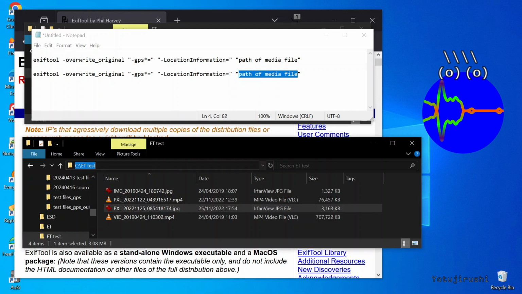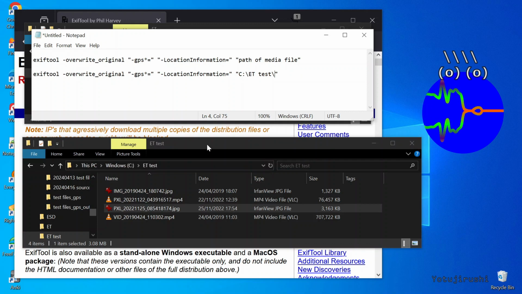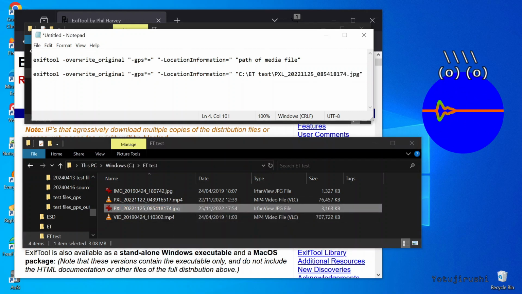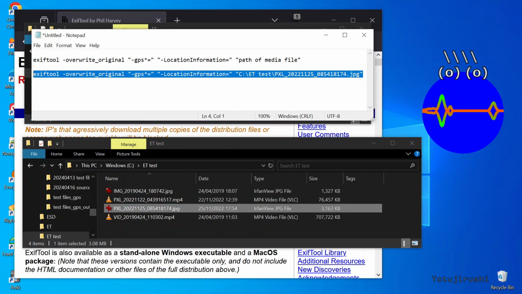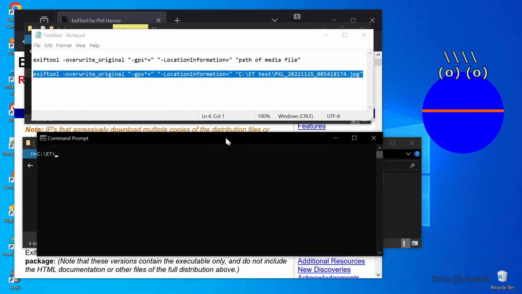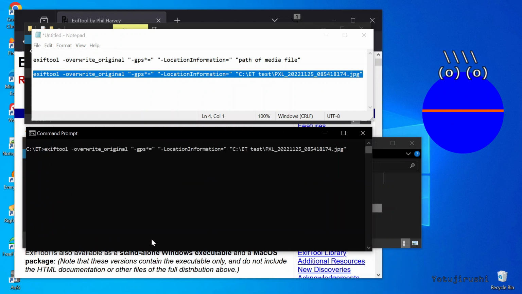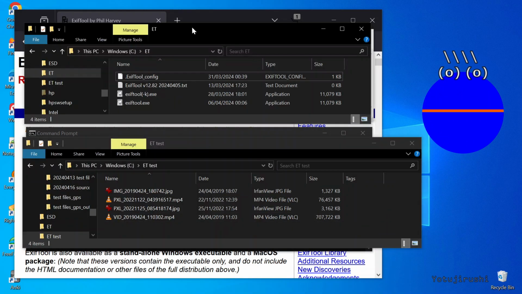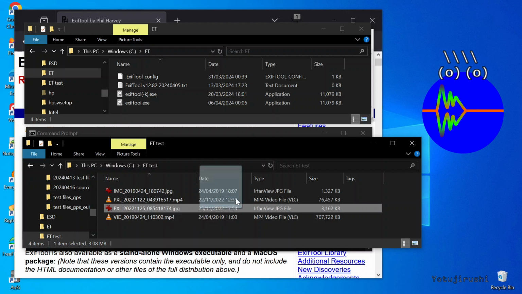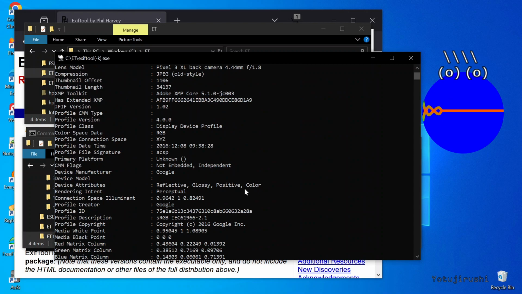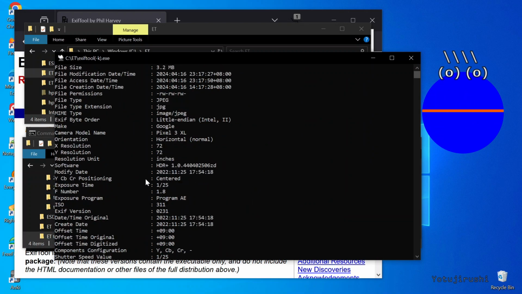You just take the command and then replace path of media file with the actual path of your file. Copy the edited command from your text editor. Type in CMD to open your command prompt, paste, then press enter. And then when you drag and drop the JPEG file to ExifTool, the GPS metadata is now gone.